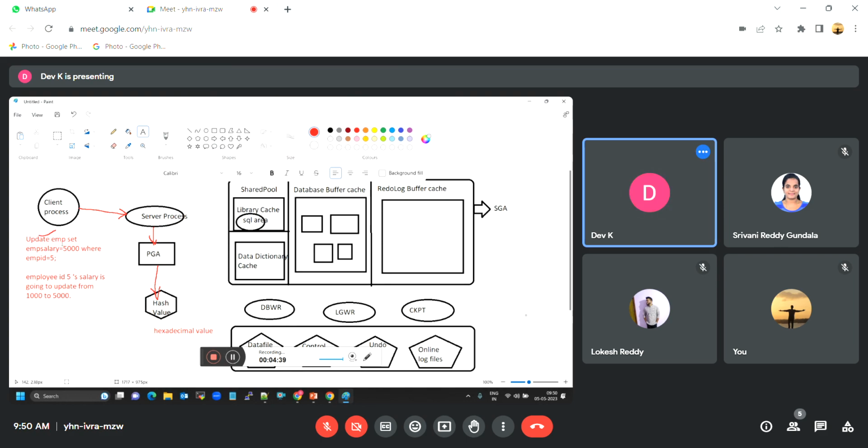We have two kinds of parsing, hard parsing and soft parsing. If the statement is executing for the first time, it will generate this hash value, and the hash value will be looked up in the SQL area in order to know whether it is a hard parse or soft parse. For every statement a dedicated hash value is allocated. The hash value won't change whether the statement is executed for the first time or n number of times.